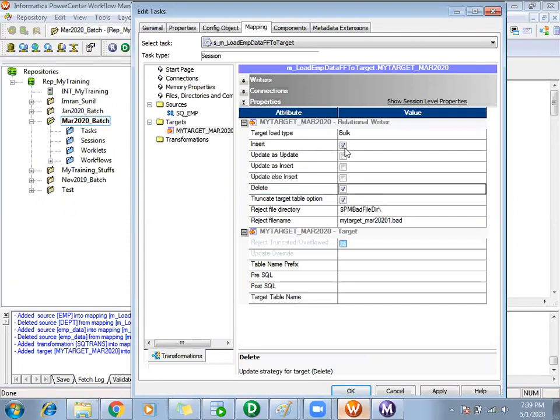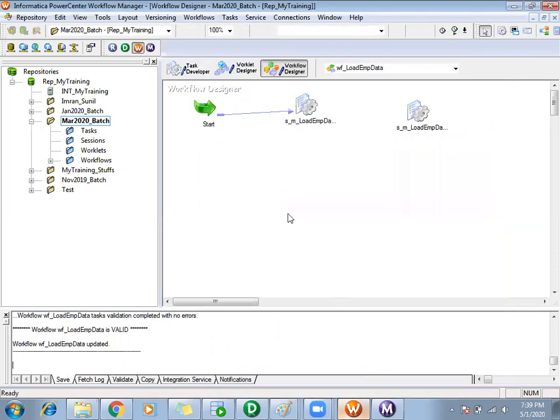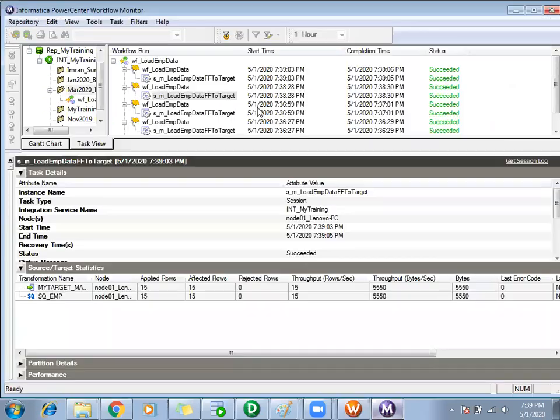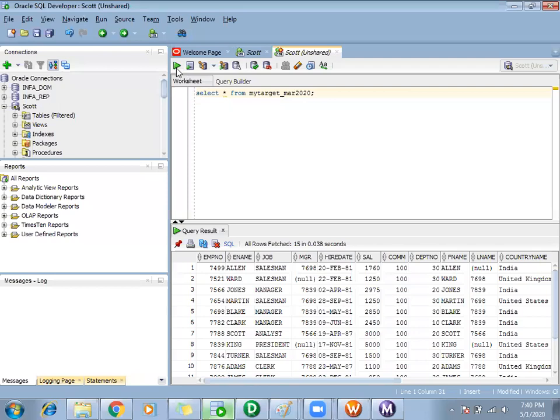Though this insert is there, it will not affect me, because I'm treating the source rows as only delete now. As soon as I select the delete option, I will remove the truncate option so that it won't truncate the data. Records: 15. What happened? Okay, they are still not deleted.